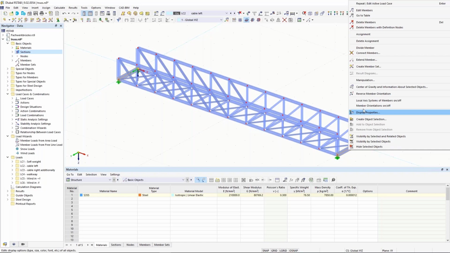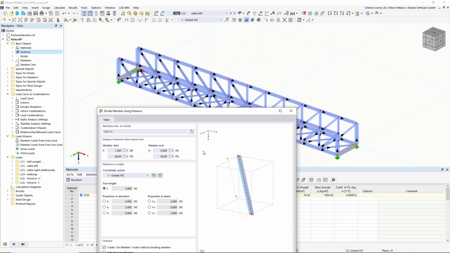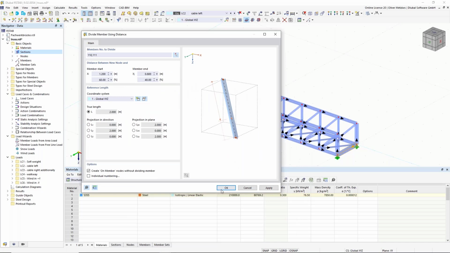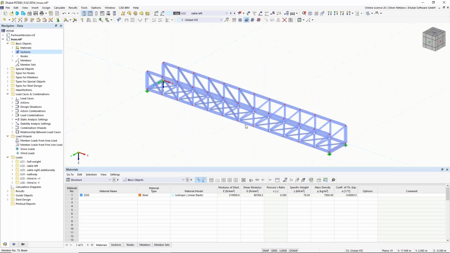So I right click on those two members and use this divide member function, now with a distance. And I want to divide it from the member end at the place of 40% of the member length. And here I also want to activate this option, create on member nodes without dividing the member, because I want to still consider this member as one member later for the design. It's only a help node that I want to place here. So I use this create on member nodes function. Okay, and now the left side for the cables is specified here by these nodes at 40%.